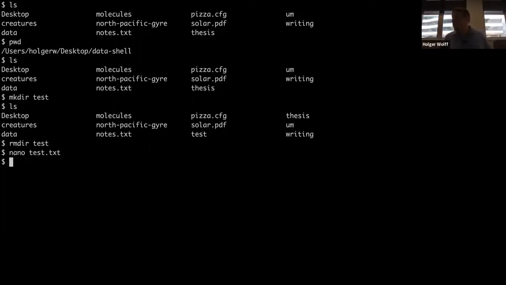If you want to see the contents of the file, one method is cat. Cat is the simplest thing. It just takes a file and dumps its contents on the screen. So this is really easy. It just prints the contents of the files, but it quickly gets very complicated.